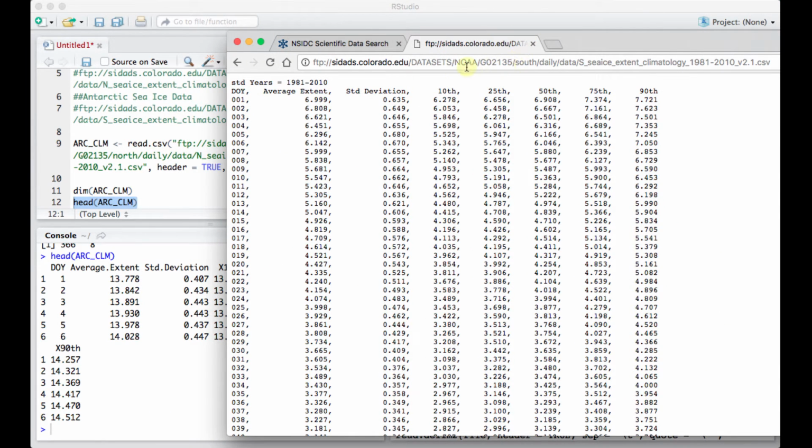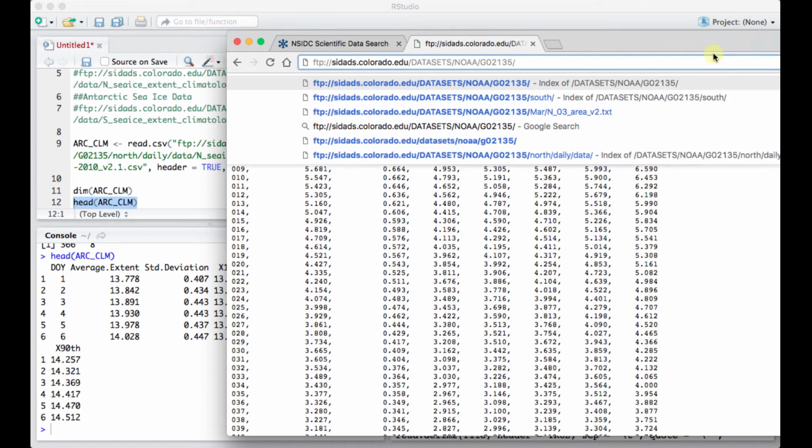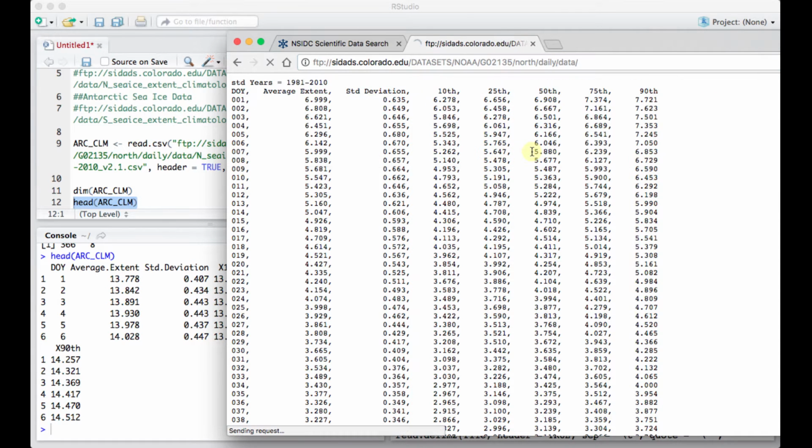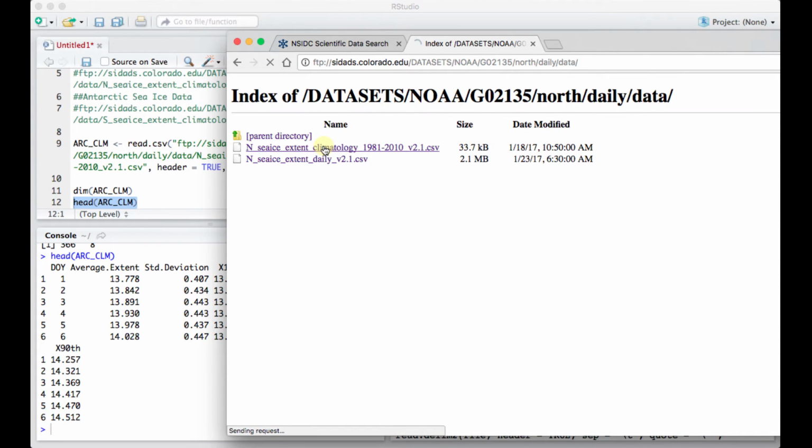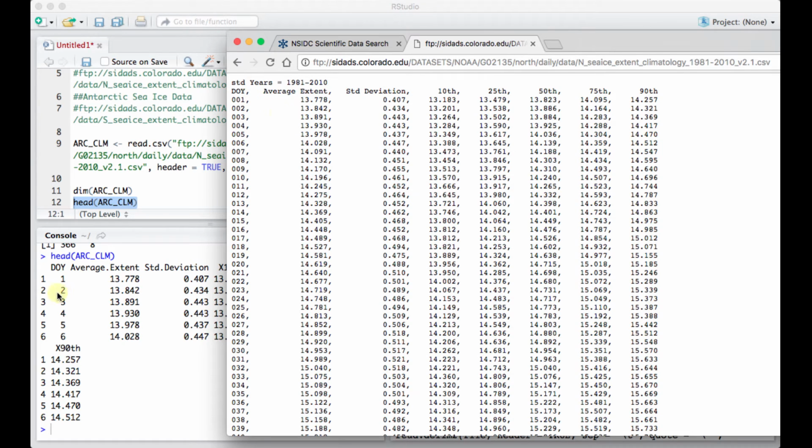Okay. Oh, this is the southern one, so I'll just make sure. Here's the north daily data. Yeah, so here's one, extent 13.778, yep, 13.842, yep, all there. Okay, all right.